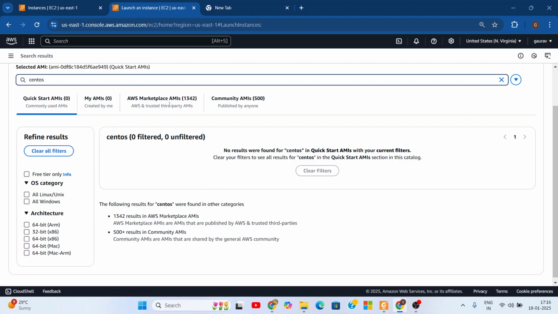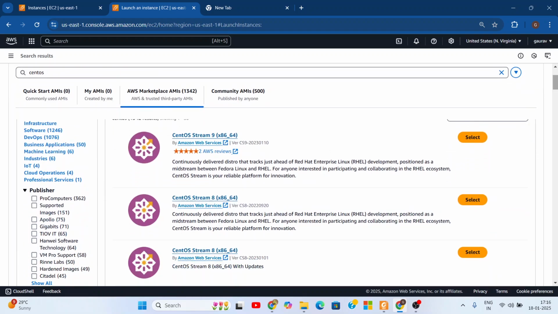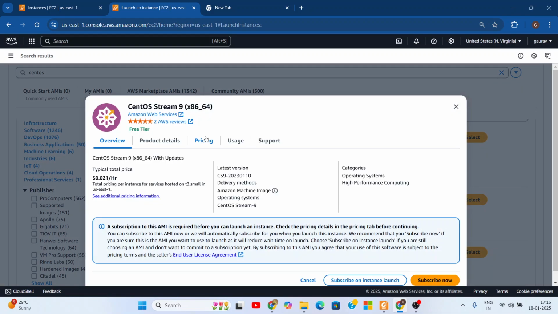Now I am going to the AWS Marketplace AMIs, and accordingly this particular CentOS Stream 9 operating system is available for us. I just click on this, and you look over here, there are some pricing charges for this particular CentOS, but it is also available for the free tier.